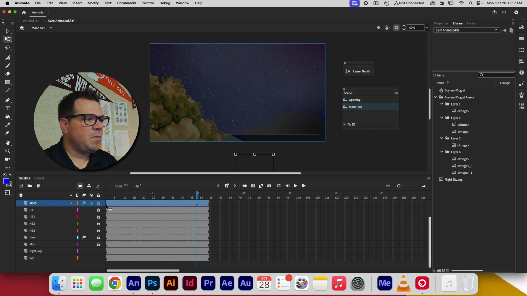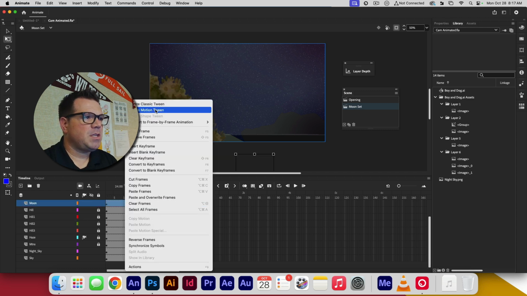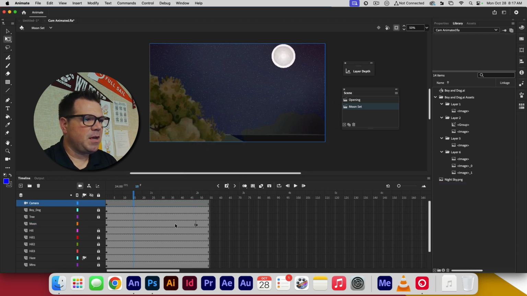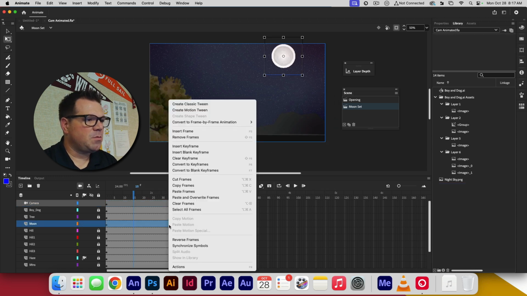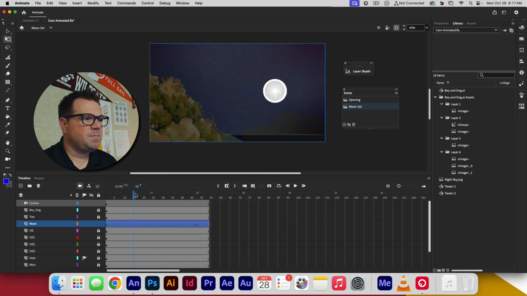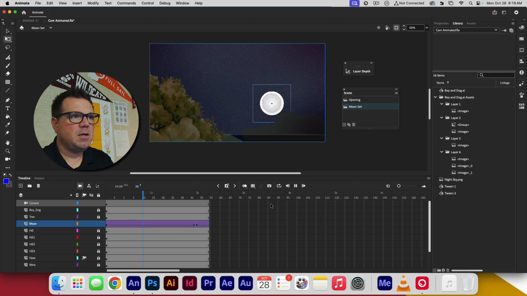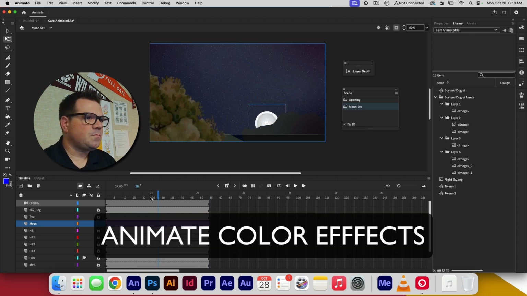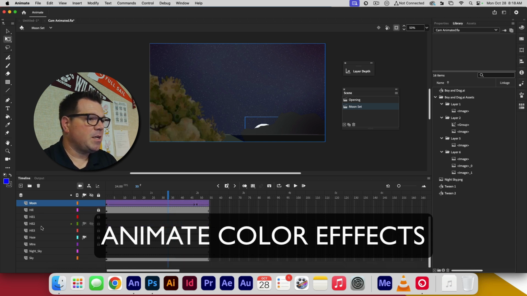And now I'm going to select my moon, right click, and say motion tween on that. I probably can't do that because I already have my keyframes set. But that's alright. Classic tween will work just fine for this. And boom. Okay, if I press enter, there it goes. Perfect.